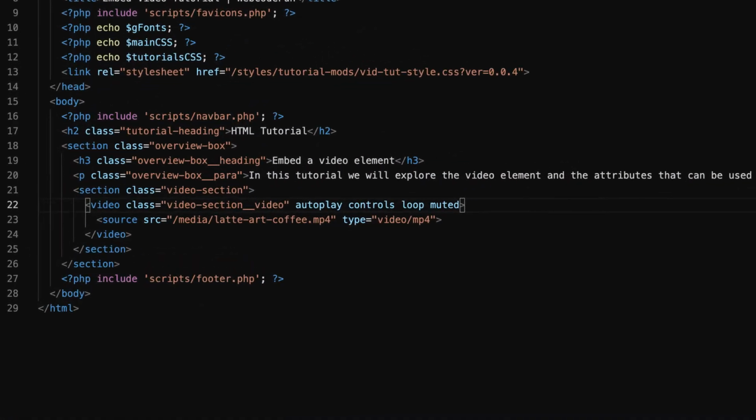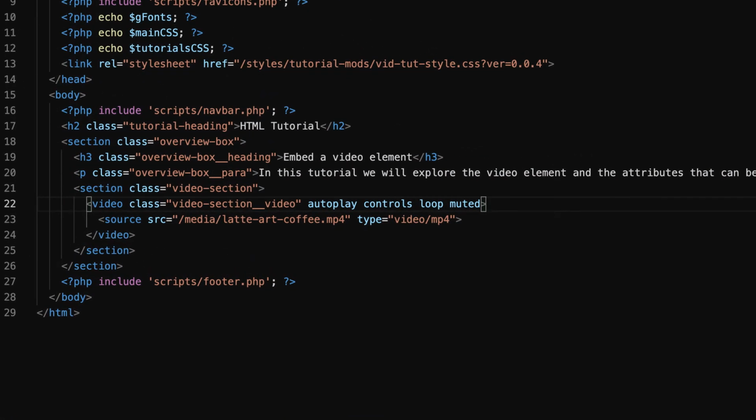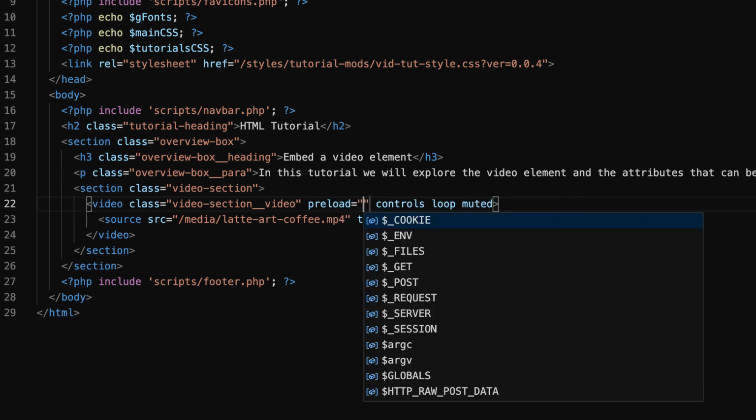We have two more attributes to check out before we're done, both are quite important. The preload attribute specifies whether the video will be loaded with the web page. This can be ignored by the browser, but it does give the browser your guidance on what you think will be the best user experience. It will definitely be ignored if the autoplay attribute is present, so let's delete autoplay. The choices are auto, metadata and none.